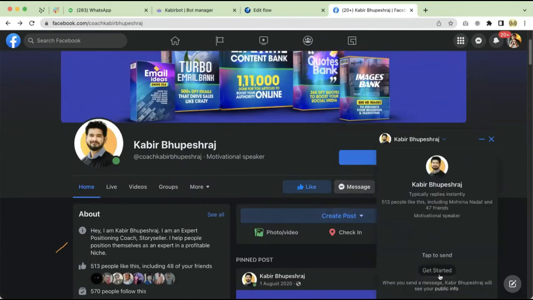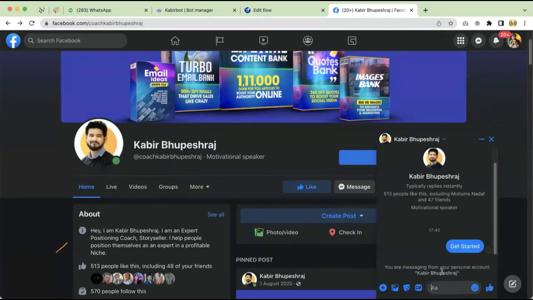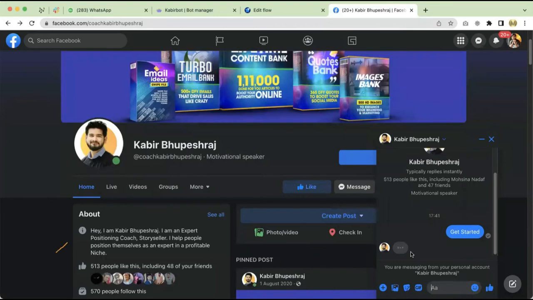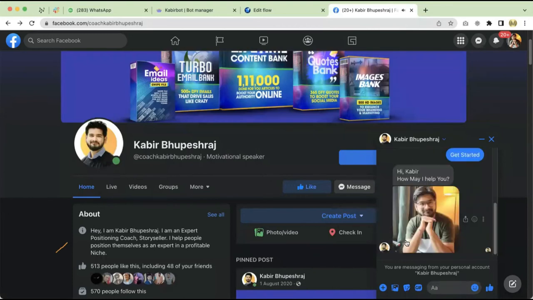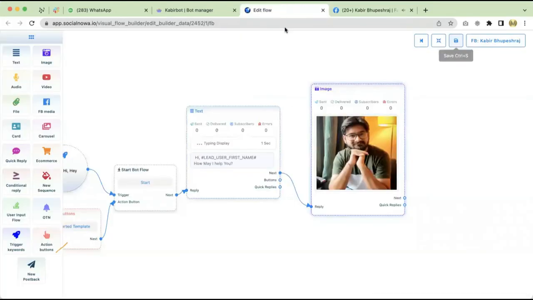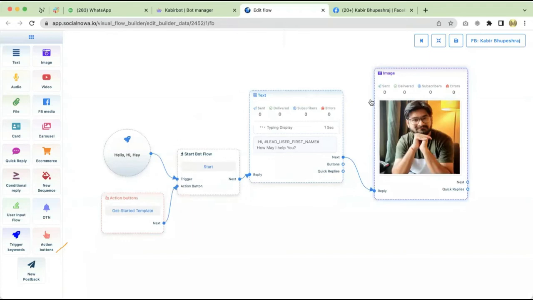Now here is the option of saying get started. Once we click on get started, the bot will start. Hi Kabir, how may I help you? We have done image and this. Let's see what is there in the bot. Yeah, both the things are there. Now this bot has been started with the get started template.